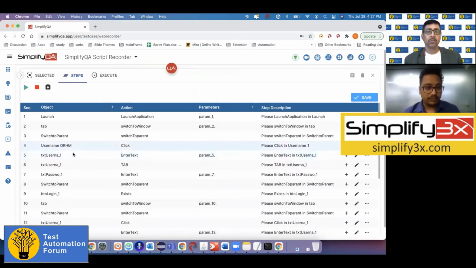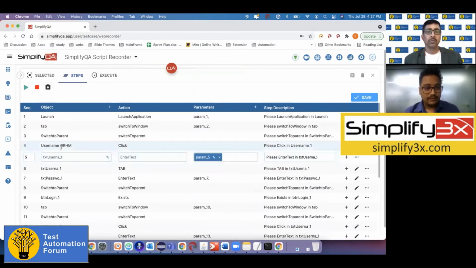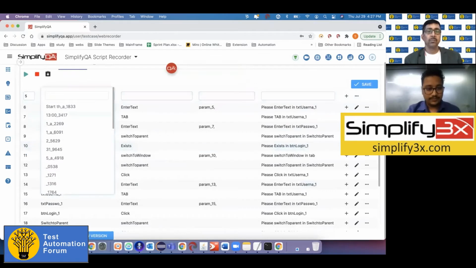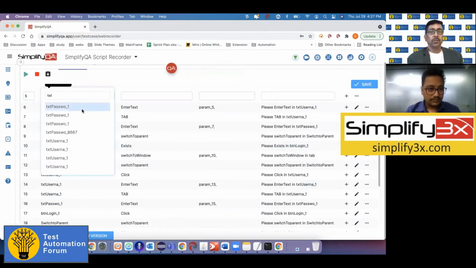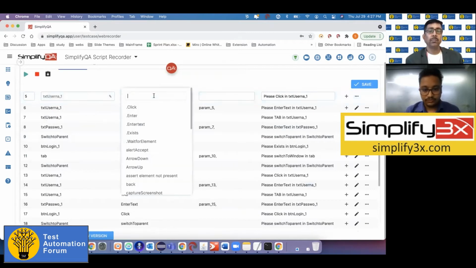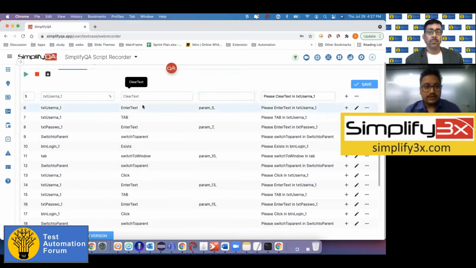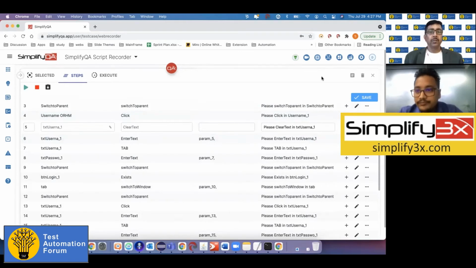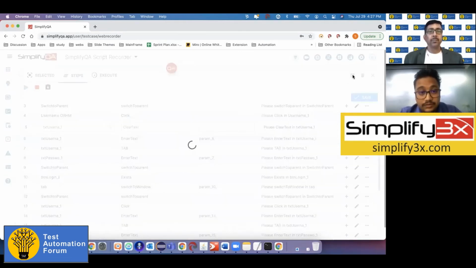So say for example, before I enter a text for this field, I want to clear a text. I can just select this clear text option, and then while my test case executes, the first thing that happens is the text gets cleared, and then only enter text happens. Right. Similarly, we have test data, and the test data is captured here.